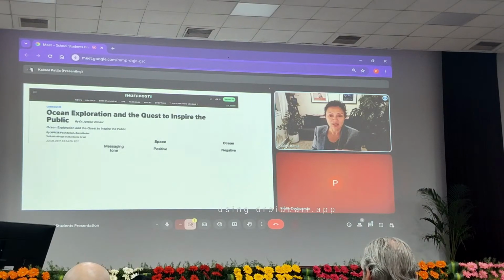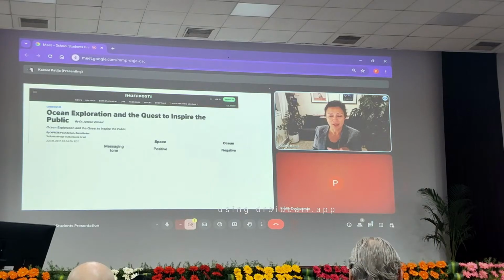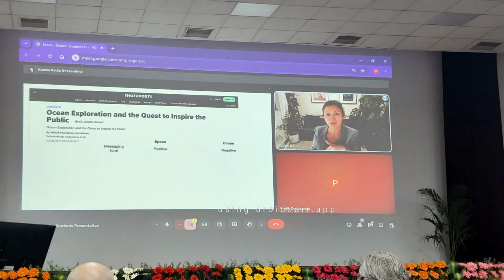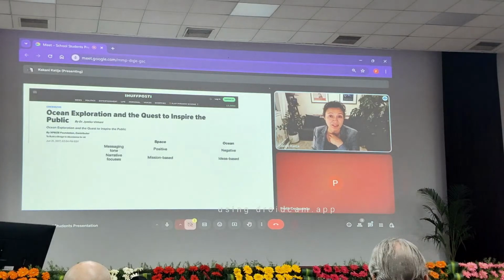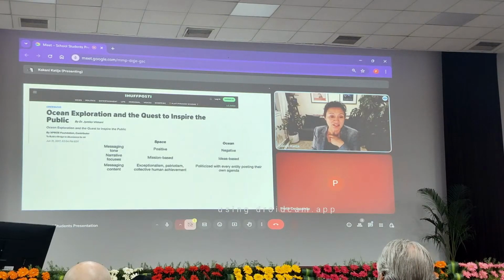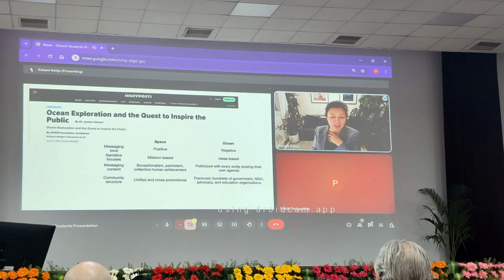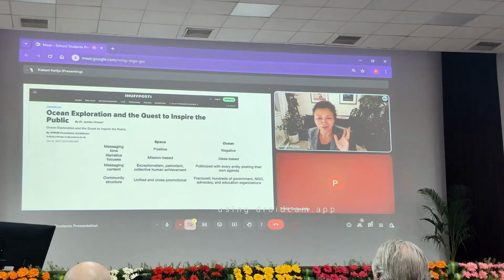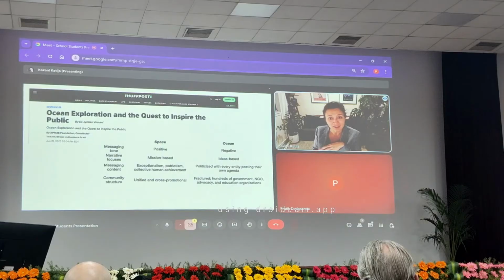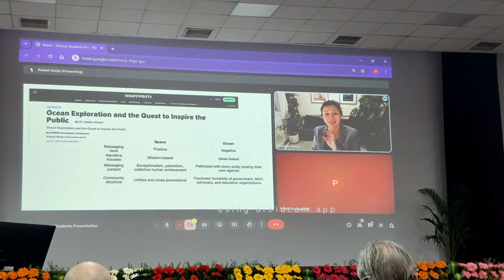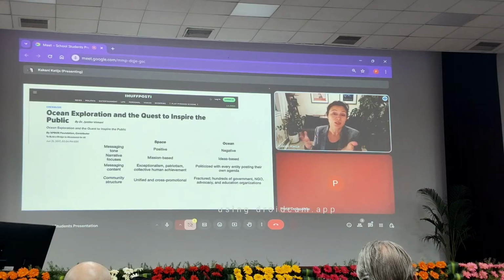And so what she did in the article was contrast the way that we talk about space or ocean with the public audience. That includes messaging tone. In the ocean, it tends to be really negative. The narrative focuses tend to be ideas-based, like climate change, which is unfortunately really difficult for the general public to understand. The messaging content tends to reflect the community structure in the ocean because there's hundreds of different governments, NGOs, advocacy, education organizations that all have their own agenda. And so somebody from outside that community is often confused about what is actually important.